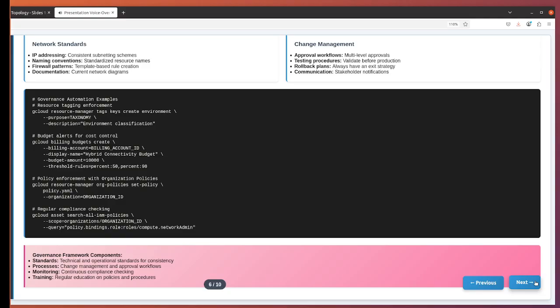Documentation standards are crucial for hybrid environments because the complexity makes tribal knowledge dangerous. Maintain current network diagrams, runbooks, and configuration documentation. Regular audits help maintain compliance with governance policies. Use tools like Cloud Security Command Center and Cloud Asset Inventory to identify configuration drift and policy violations. Training programs ensure your teams can effectively manage the hybrid environment. This includes technical training on Google Cloud networking, but also process training on governance procedures and escalation paths.